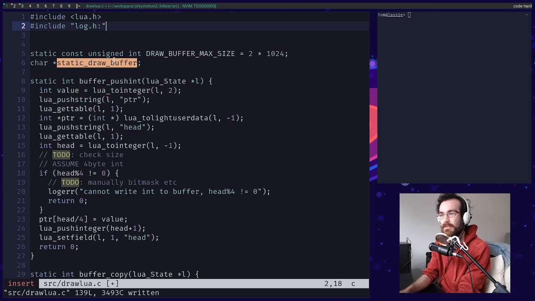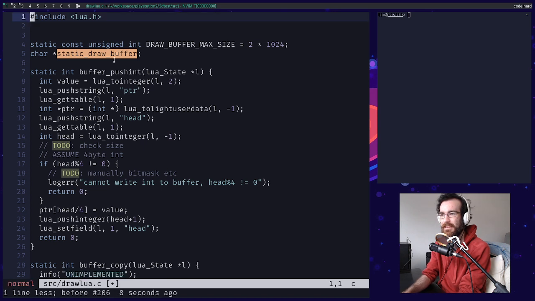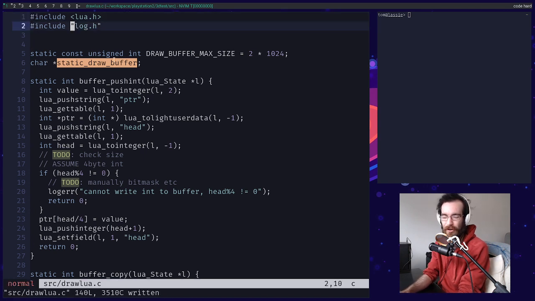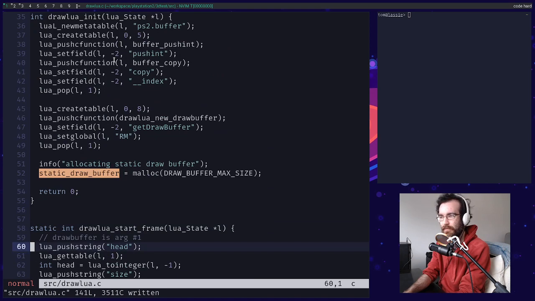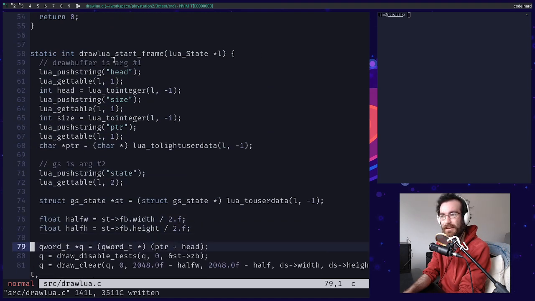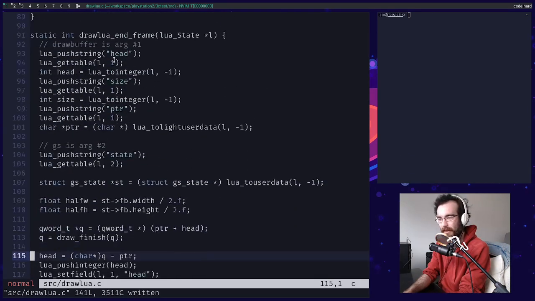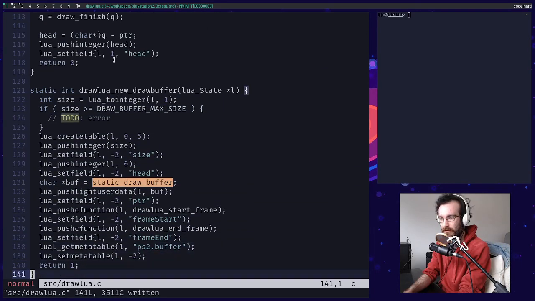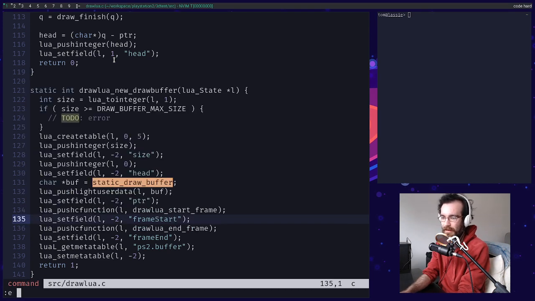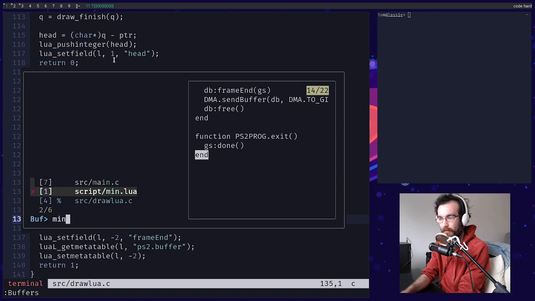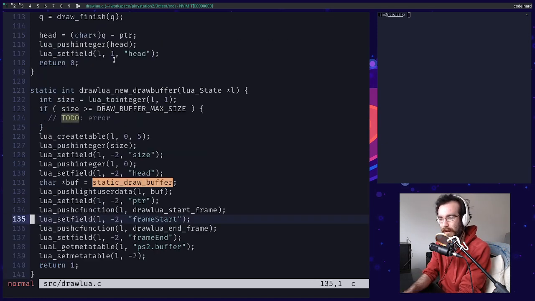So log.h. I really should make this one that's not actually on the include path. I think that would be a lot cleaner because it gets included just absolutely everywhere. And I think this is okay. Start frame, end frame. New draw buffer. Yep. I love it. There is also... Have I not? Oh no, hold on. Min. There is also free that I need.